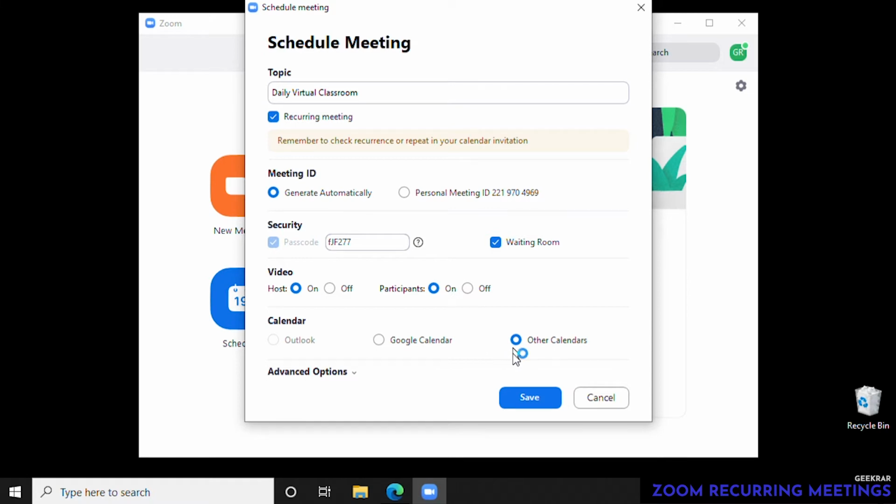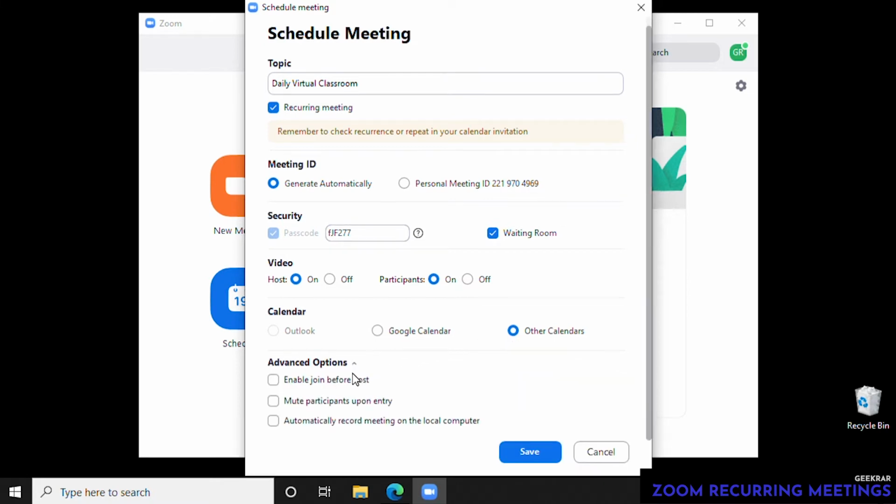And then we have the options here to enable. So in the advanced options, we have the option to enable join before host. We're going to actually check this on. This is if anybody arrives to the meeting before the host does, they can automatically join the meeting. Below is mute participants upon entry. Now it's a good idea to have this one checked because you don't want lots of voices going on when people log in. It's very distracting. They can unmute once they're in.